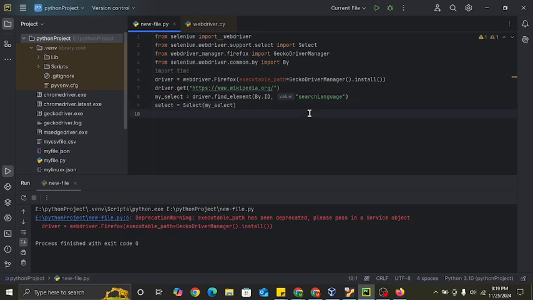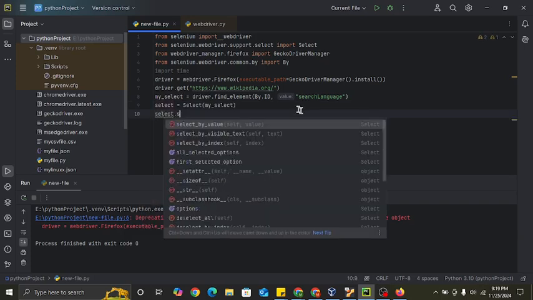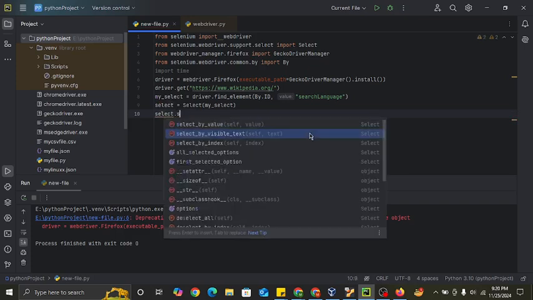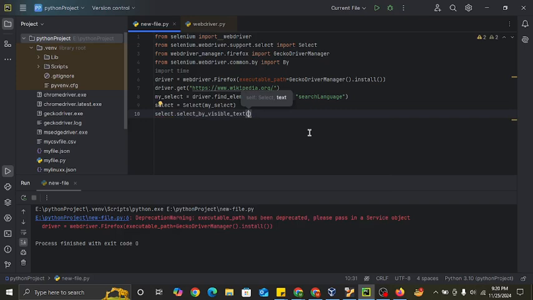And after that select dot select by value. So you see select by value. So here we will use dot select by visible text. Okay, so visible text. So here we write the language name. So my language name is Latina.